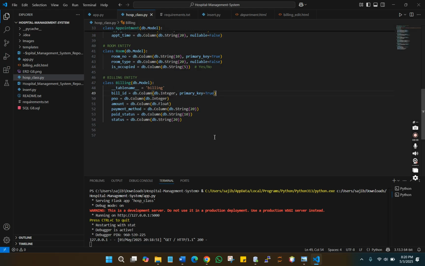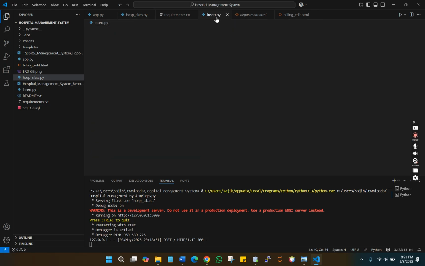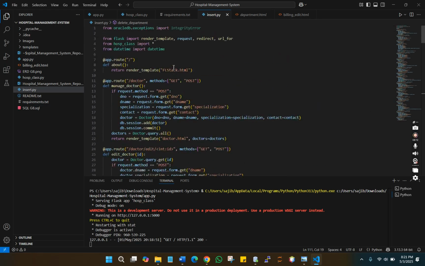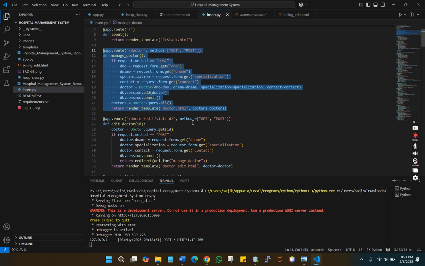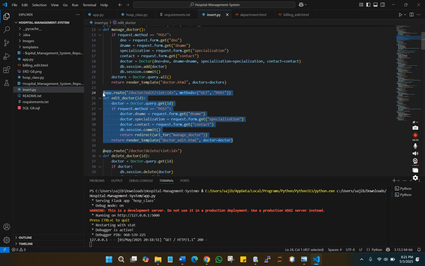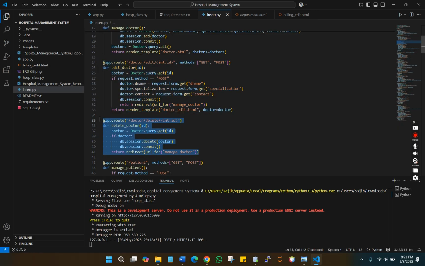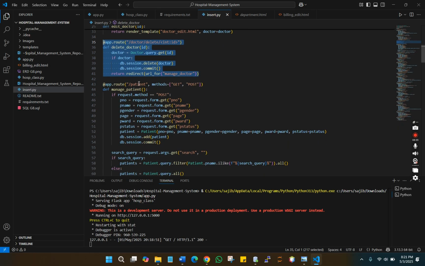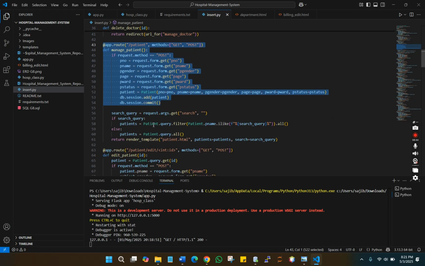Use it like this, and if I go to our insert, you can see we use GET and POST methods. This works for our doctor insert operation, and this works for the doctor edit operation and doctor delete operation, and we do this for all of our entities. This is for patient insert, and patient also has search options, and so on.